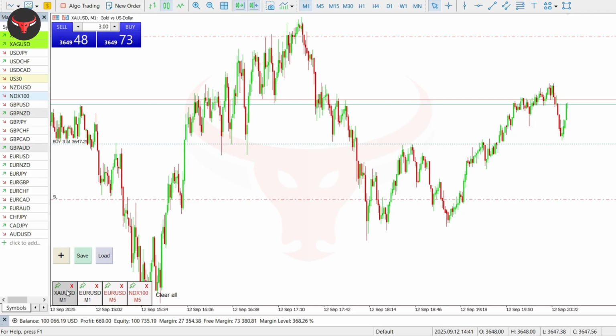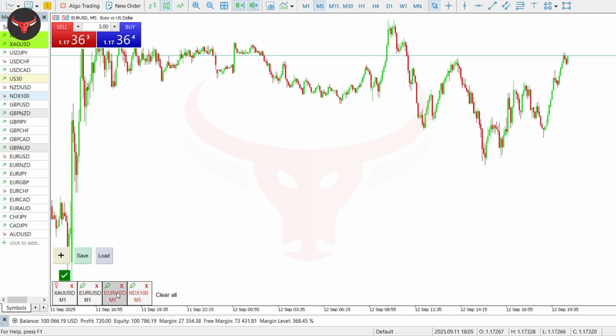There are also some really useful icons built in. If you click the pin icon, it highlights the symbol. Perfect for when you're watching a setup forming and you want to pay extra attention. Once you enter a trade, you can click it again to turn it into a check mark, so you always know which symbols you're currently trading. And here's the best part, you can do this for every item in your list.